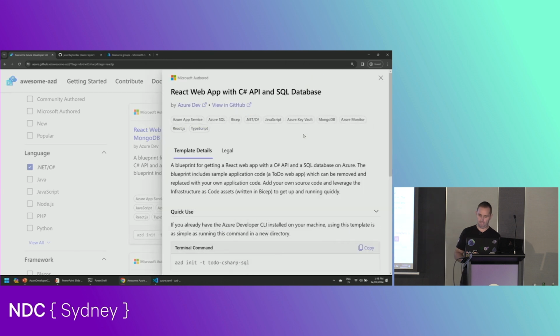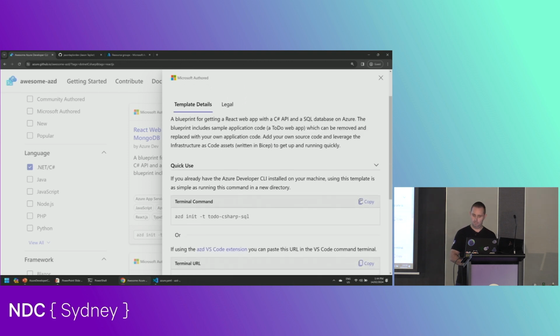These templates include not just the code to have a React application running on ASP.NET Core, but also the infrastructure as code to provision the resources that will be required to support this app. Also, pipelines as code. This particular template includes Azure DevOps pipeline as code, and it also includes GitHub Actions pipelines as code. It essentially has everything you need to get this application running in the cloud. So if we wanted to use this template, we can just run this command, azd init, and specify the template. Let me show you that.